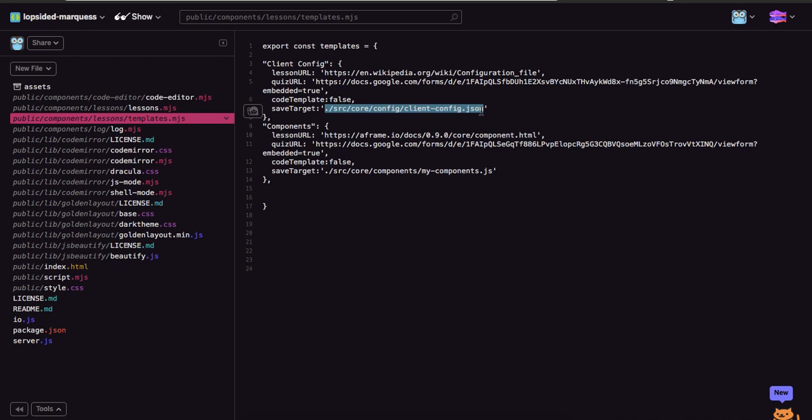Now, if you wanted to load something other than the remote file, your save target, then you could put something other than code template as false. I haven't actually implemented that yet, but I'll give you a case in point once I fully implement it. But for right now, you can just think of this as the associated source file in the game engine that's associated with the lesson. Same down here, here's another lesson called components. And here's the URL to the lesson file, and here's the URL to the quiz. And then here's the source code that's associated with that.